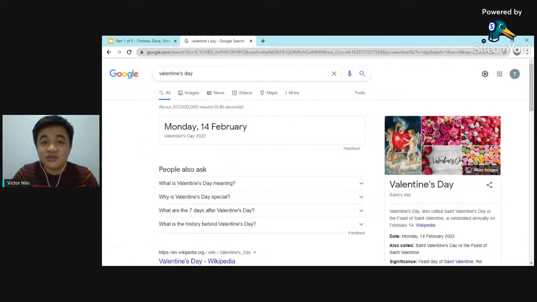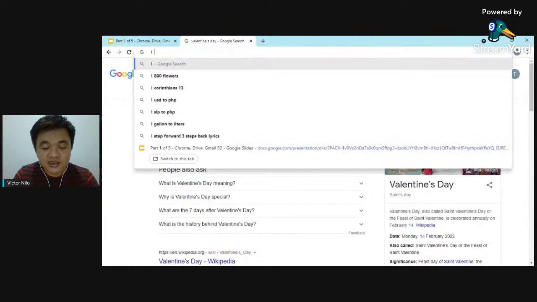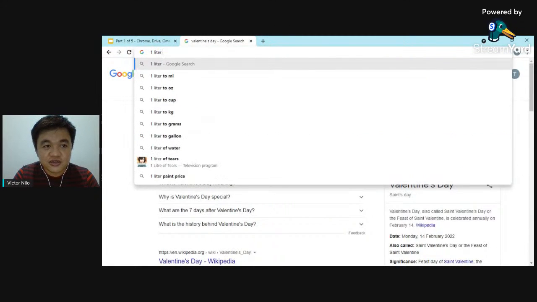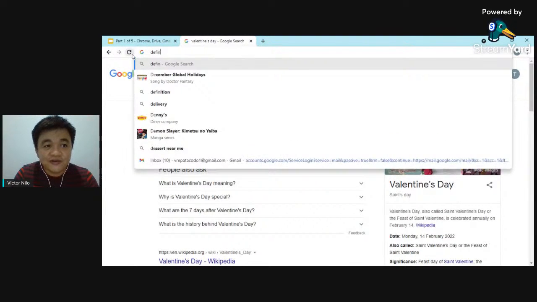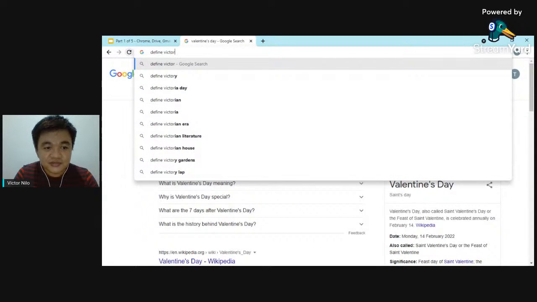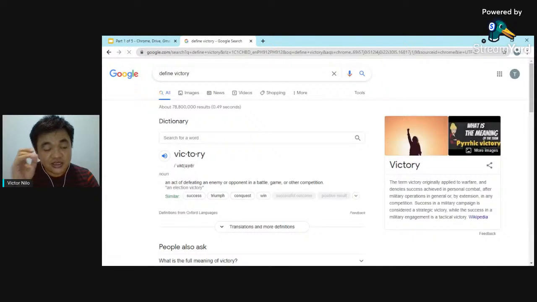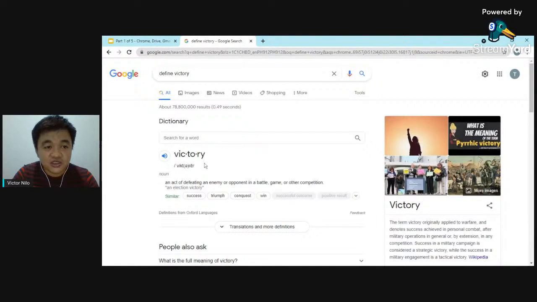Another use is to convert. So let's say, for example, 1 liter to milliliter. As you can see, the result is already there, which is 1000 ml. And we can also use it to define, let's say, define victory. When we hit enter, you will be able to see the definition in the dictionary. So victory is defined that way.